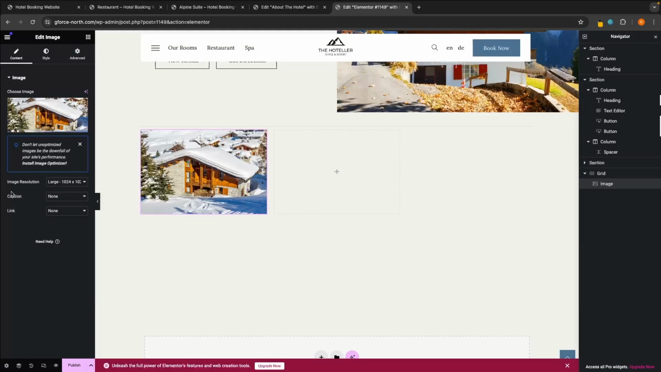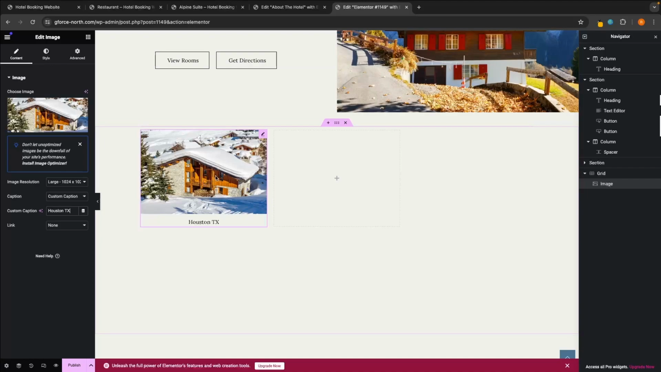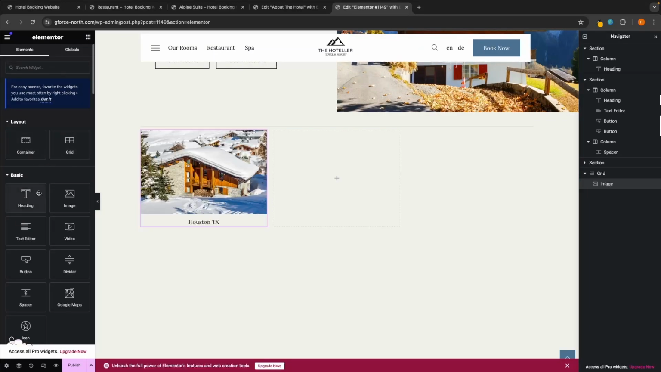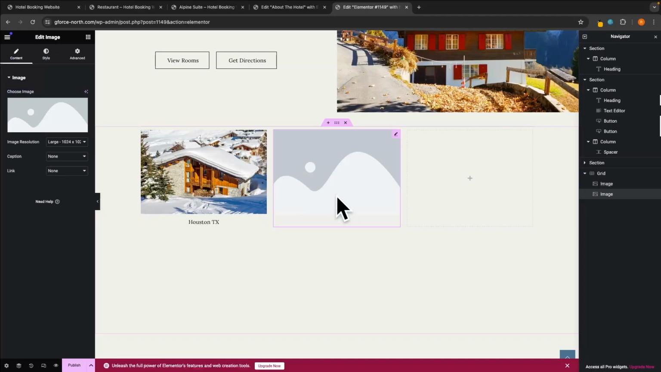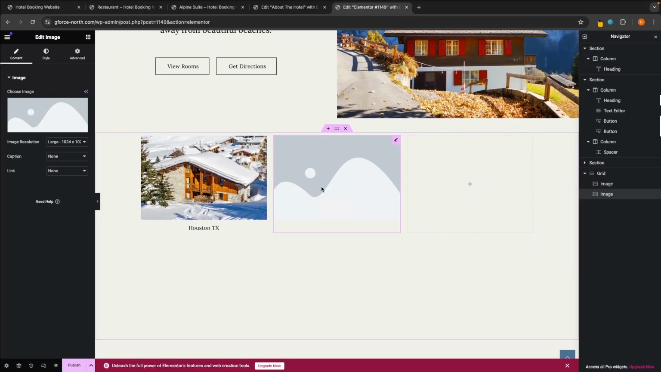And then let's add some text as well. So caption, custom caption, and say this is Houston, Texas. It doesn't look like Houston, Texas, but oh well. Then we can go and add another image right here, and we would just do the same thing and list all of these locations.